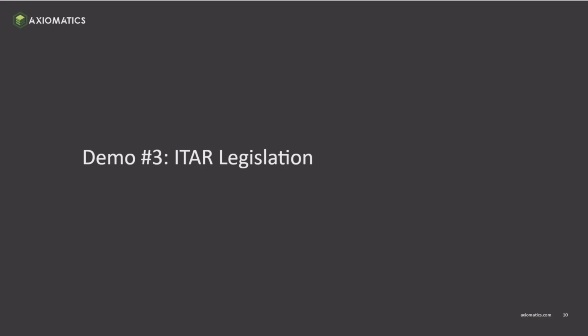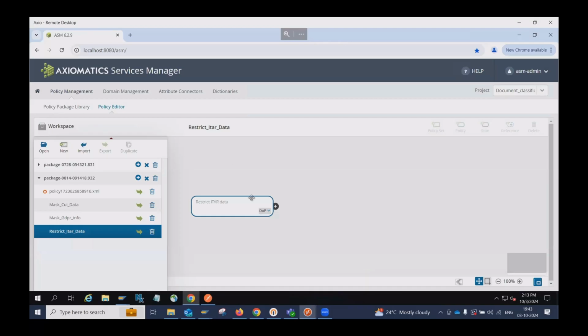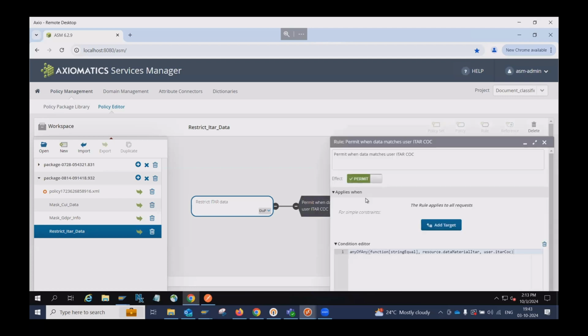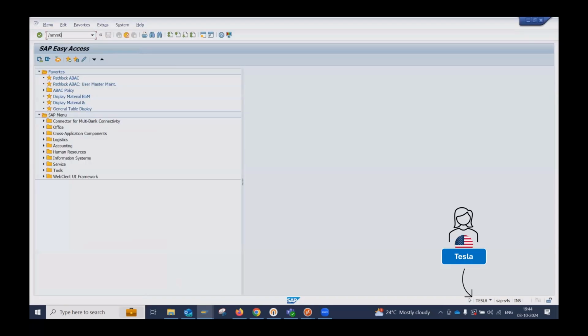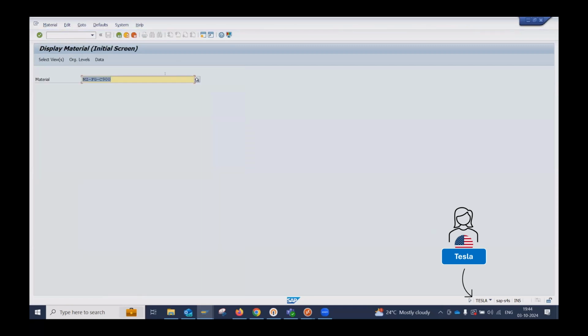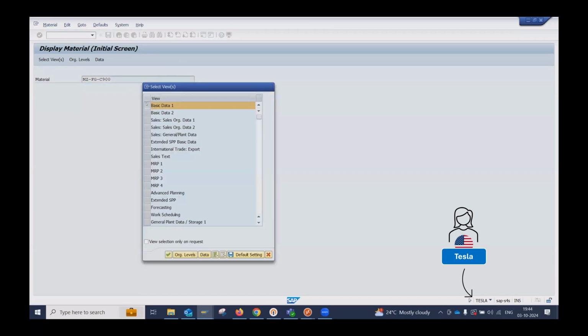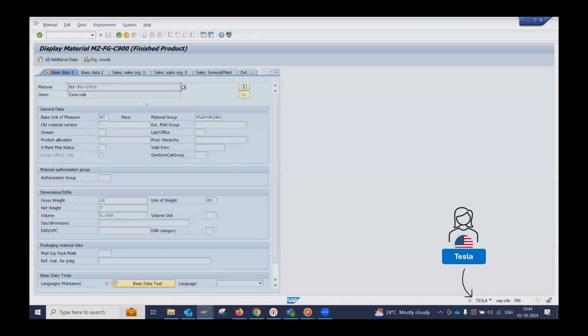Let's dive into the third demo, ITAR legislation. We are now back in the Services Manager. The third policy highlighted in blue is the ITAR policy. Inside the policy, all we do is check that the resource material ITAR COC is equal to the user COC. It's a direct relationship. Let's switch to SAP and have a look at what Tesla can view. We'll open a material based in the United States, and we will be able to see that Tesla can open the record. Tesla can look at basic data, for instance.